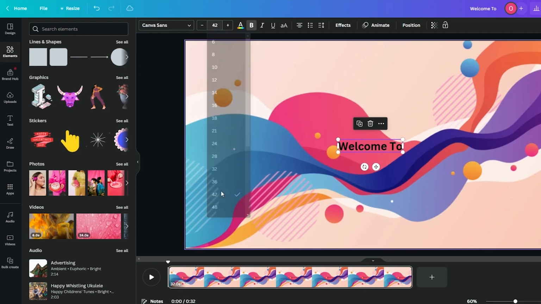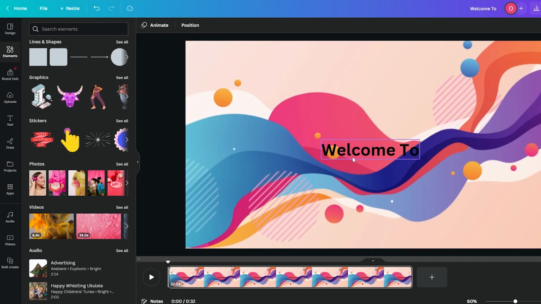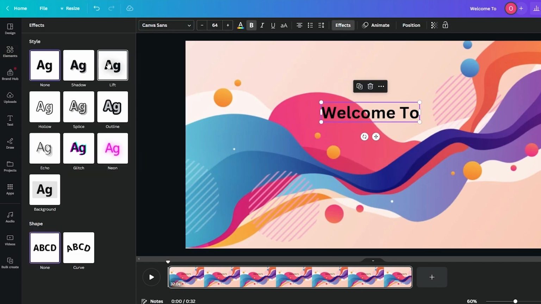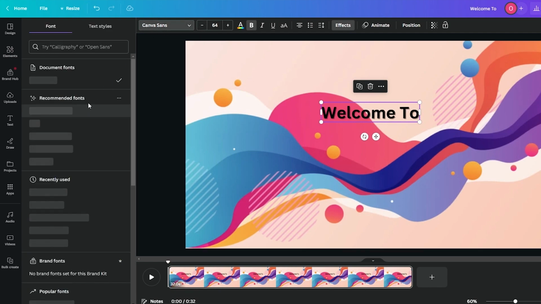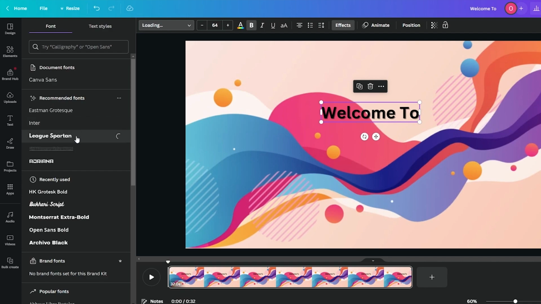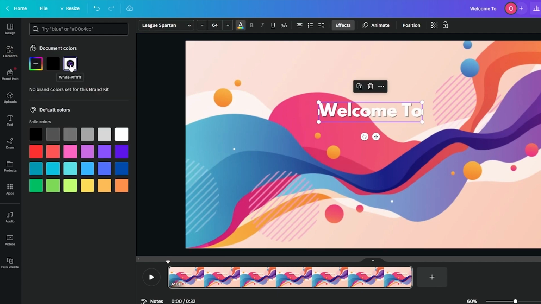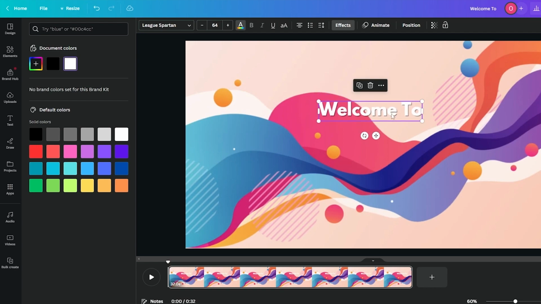Go ahead and increase it to 42, maybe even 64. Yeah, I think 64 looks good. We'll keep it right here. We'll add a different effect. We'll add a shadow to it. We'll change the font to something else, like this one right here. Yeah, this one looks much better. We'll keep it at that. And actually, maybe if we change the color to white, yeah, I think that looks much better. Increase it right here or put it right here.